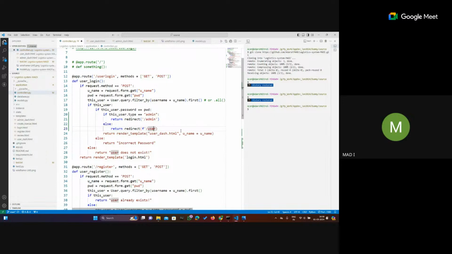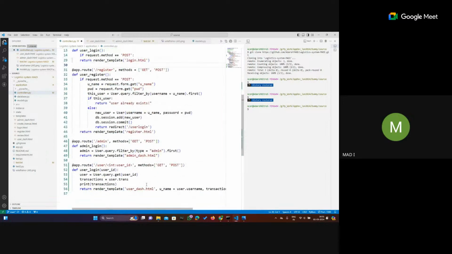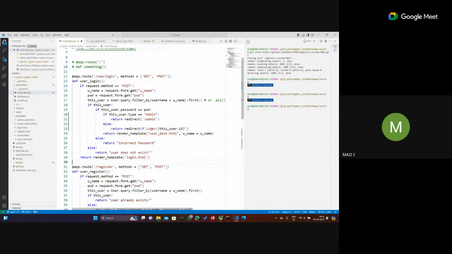Okay, so how do we use it? I'll just use an f-string, /user/, and then here I will write this user dot ID, and then we'll end the f-string. So what will this do? This will redirect to /user/ whatever ID that user has. This will log in that particular user only, and based on that user information, it will take us to the user dashboard page. Okay, so this is how it is going to be.